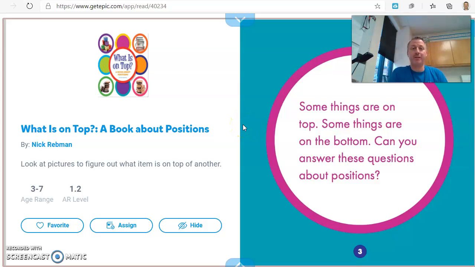And this week we're going to be learning about positional words, positional language. Words like on top, on the bottom, on the side, and left and right, things like that. And we're going to begin by reading a book today called What is on Top? And then afterwards, for our assignment, we're going to draw a picture. Are you ready? Here we go.